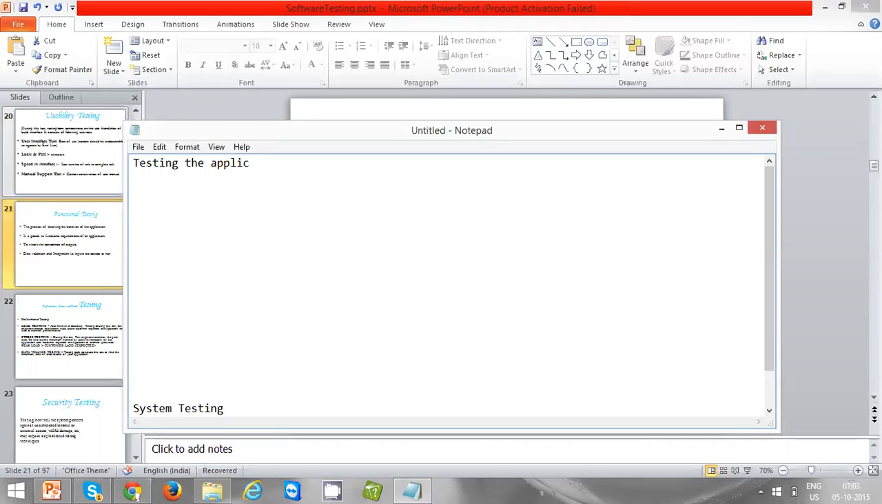testing the application by giving the input and validating the output. Okay, so we'll be giving an input and making sure that the output is expected. Okay, validating the output. So if you give a valid username and password, and click on the login button, you should be able to see the welcome page. If you see something else, that's an invalid output and the test case will fail.